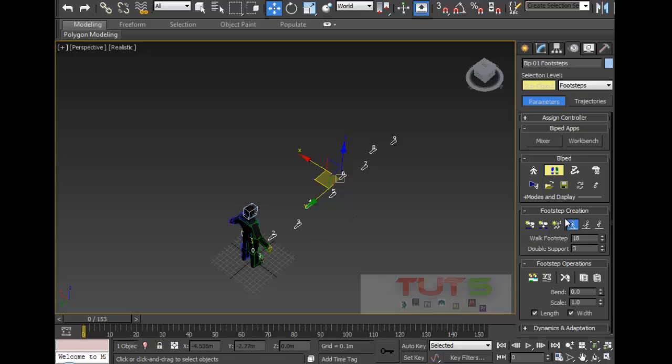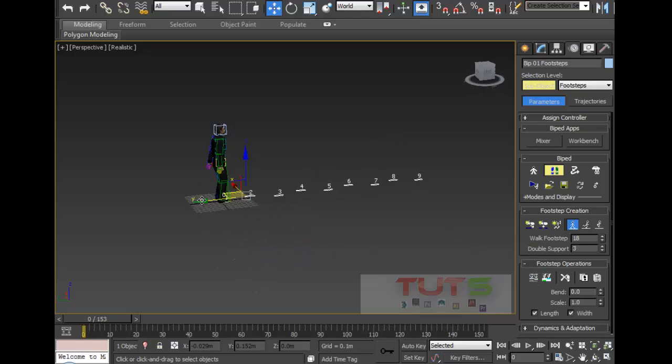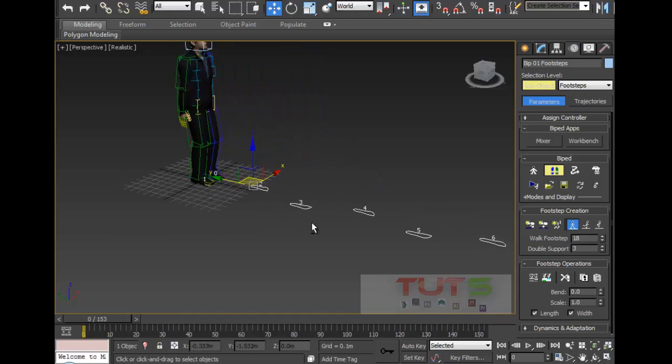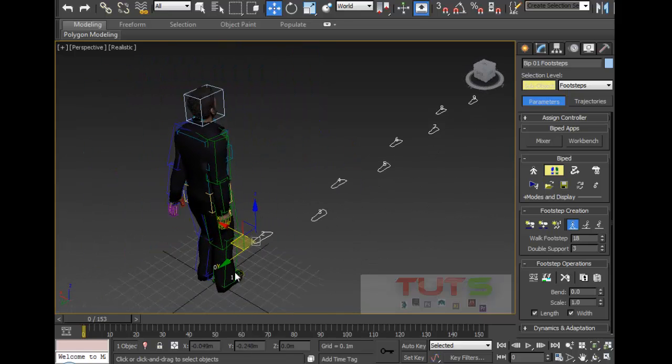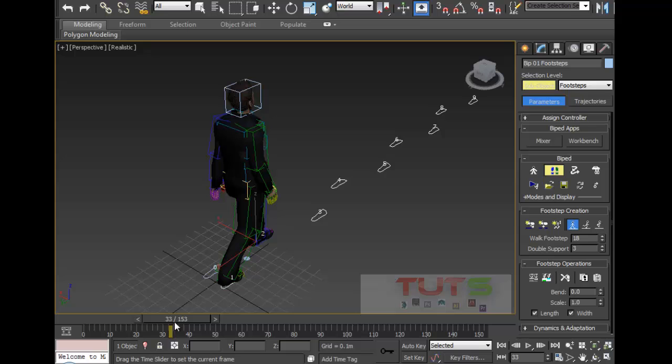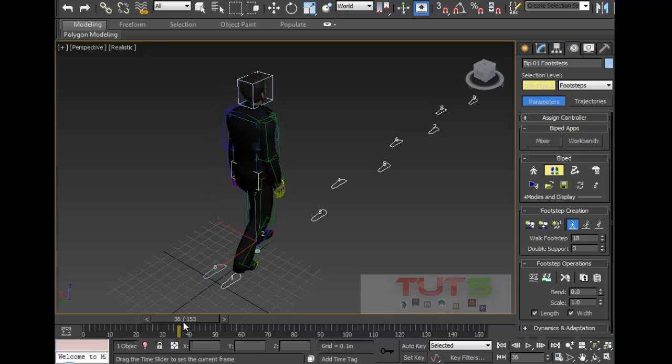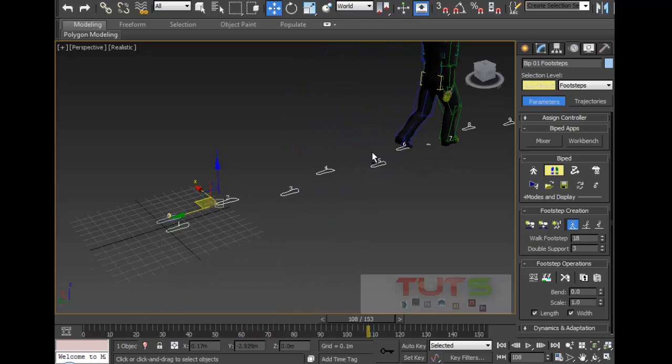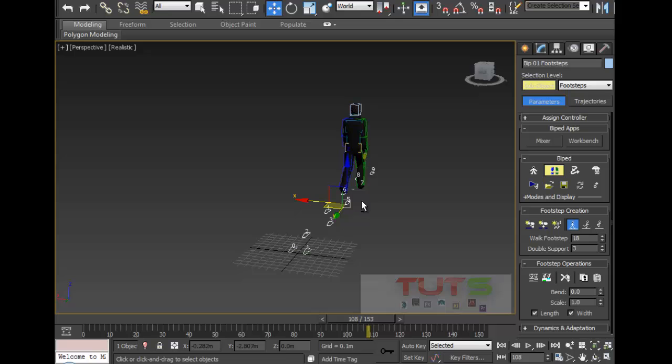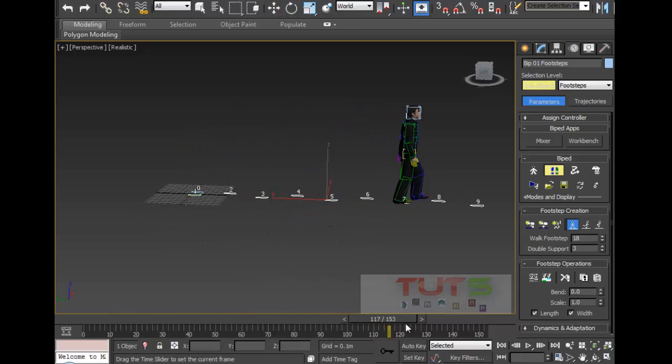Below the footstep creation, we have footstep operation. This is where we create the actual animation by clicking create keys for inactive footsteps, because these footsteps are inactive right now. The moment I click this, the character snaps to the walking position and is ready to walk. The character walks based on the footsteps created. If I drag my timeline now, you can see it places his leg on the first footstep, followed by the next, and that's how it walks. So that's how easy it is to create footsteps in 3ds Max.